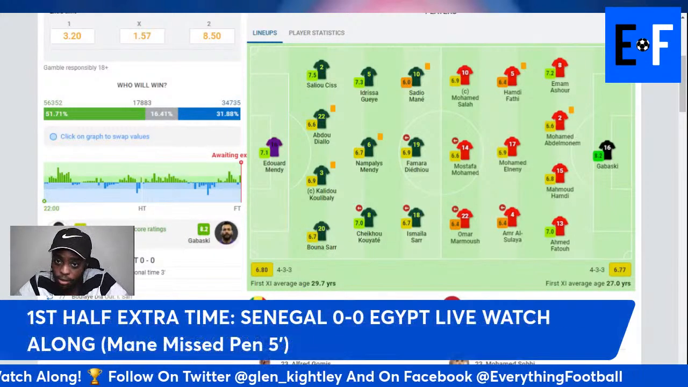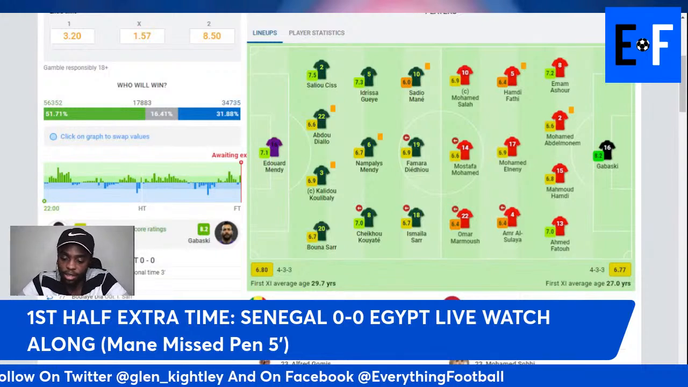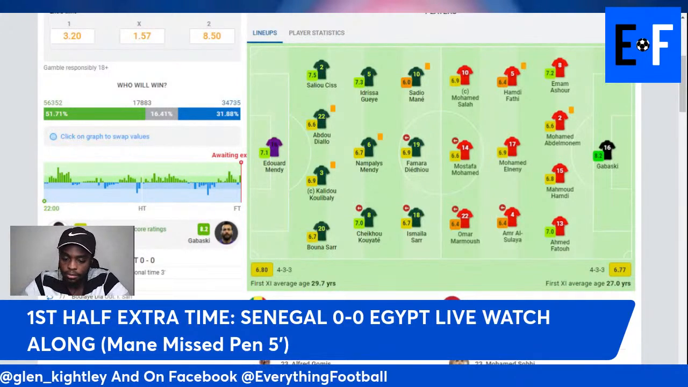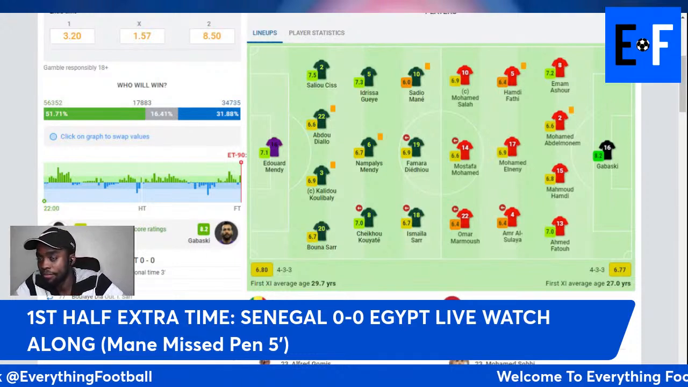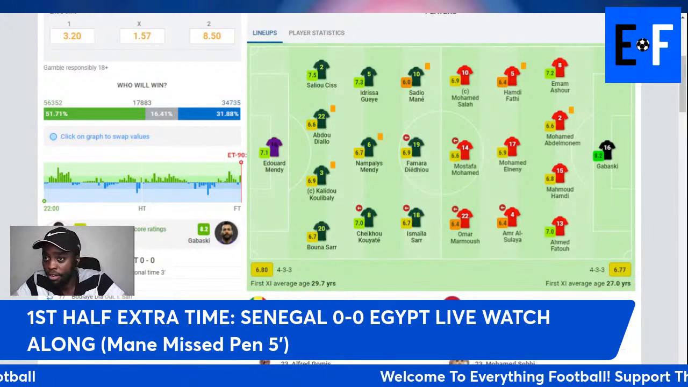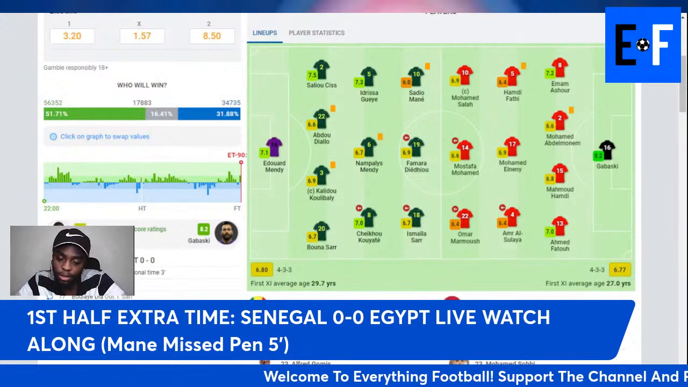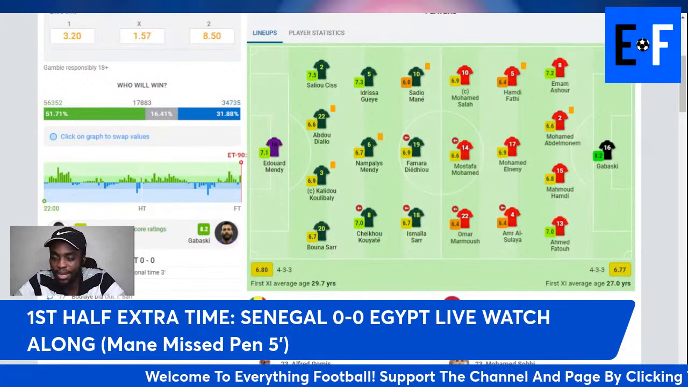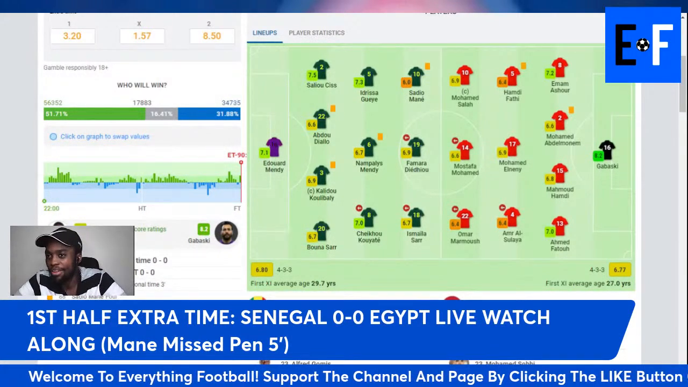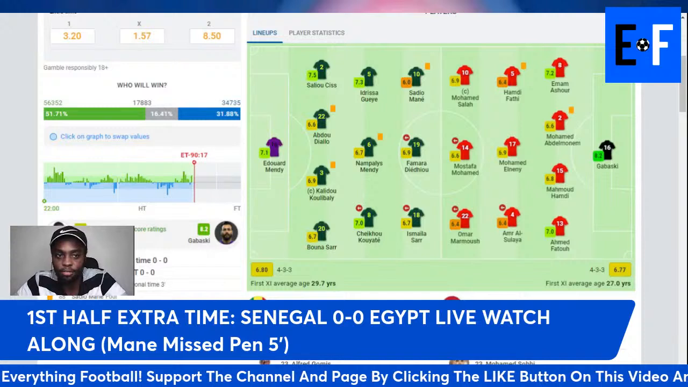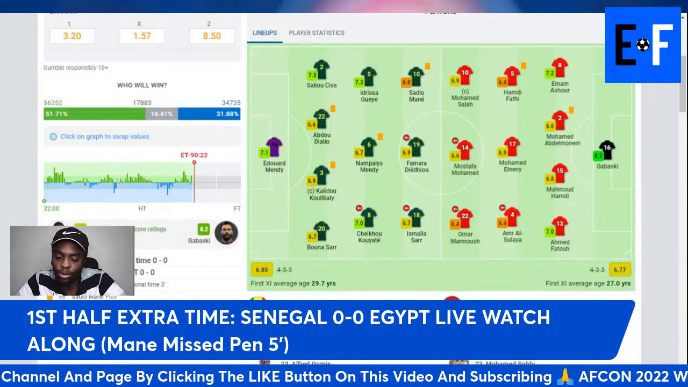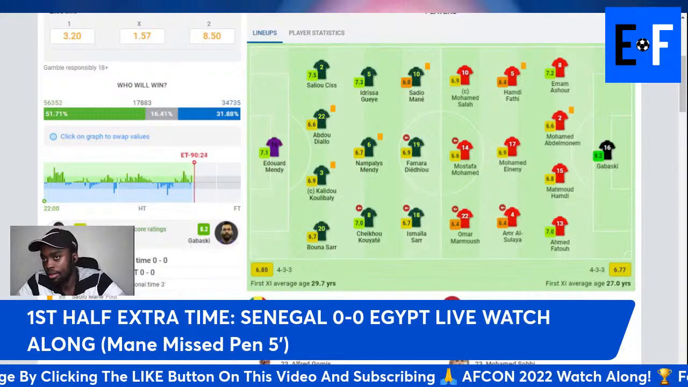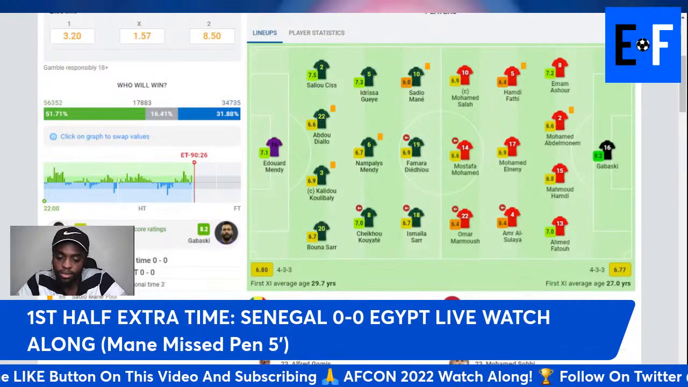The game is about to kick off again. First half of extra time. Another extra time. Yesterday, Burkina Faso and Cameroon ended 3-3, but they went straight to penalties. I would love straight to penalties, but it would be a bit unfair. Extra time has kicked off. Another 30 minutes, guys. Who is going to win? Who is going to lose?